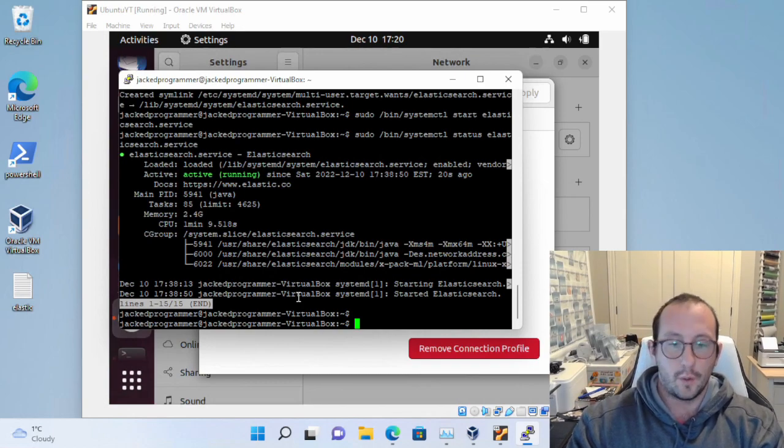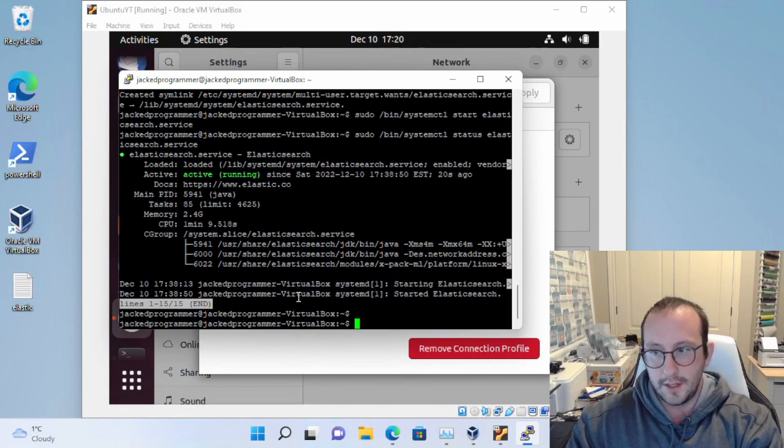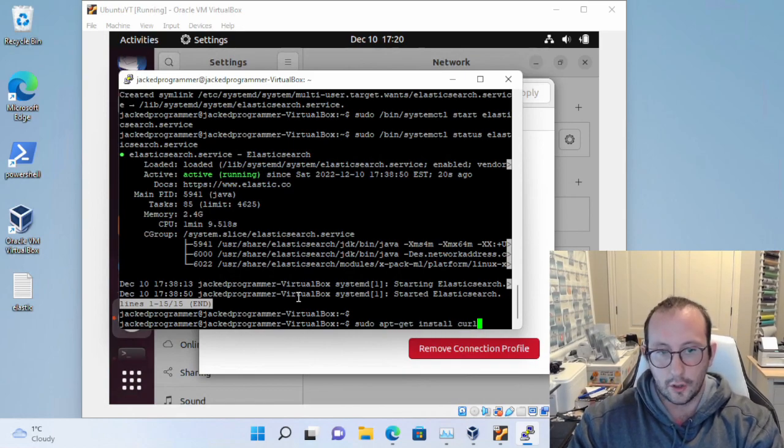Now what we actually want to do is we want to test out our Elasticsearch. Now we're just going to be testing it on the actual SSH session, or if you're doing this through the terminal on your Ubuntu box, we're going to do it right from there. And then in the next video, we're actually going to see how to connect to it from PowerShell. So what we actually want to do first is just do a sudo apt-get install curl.